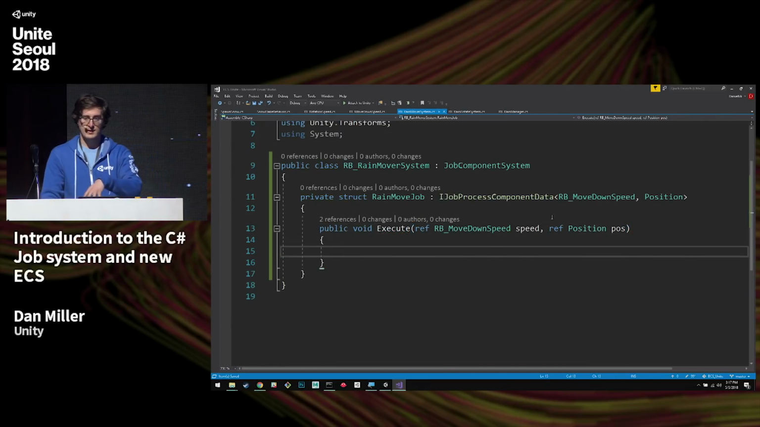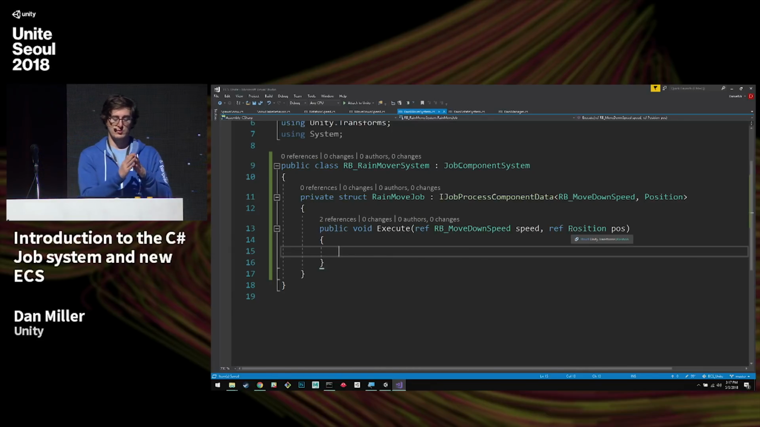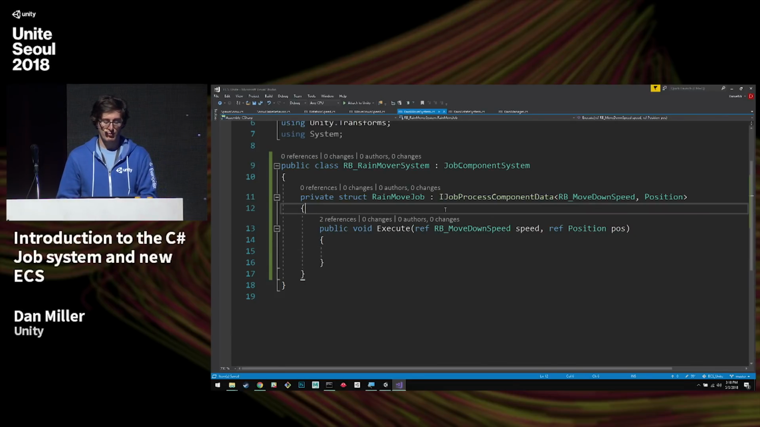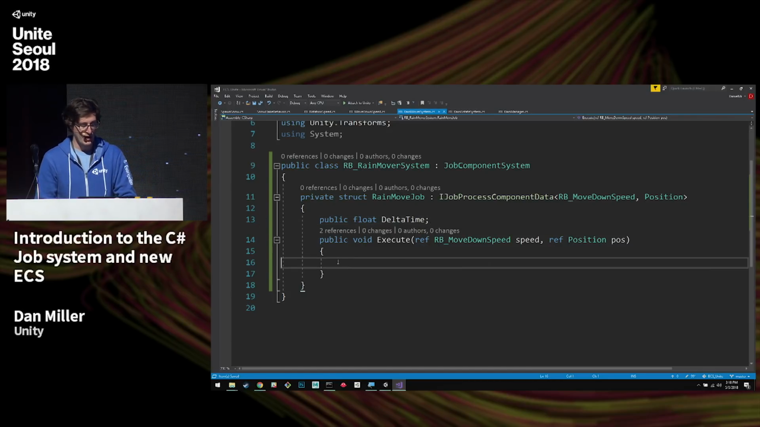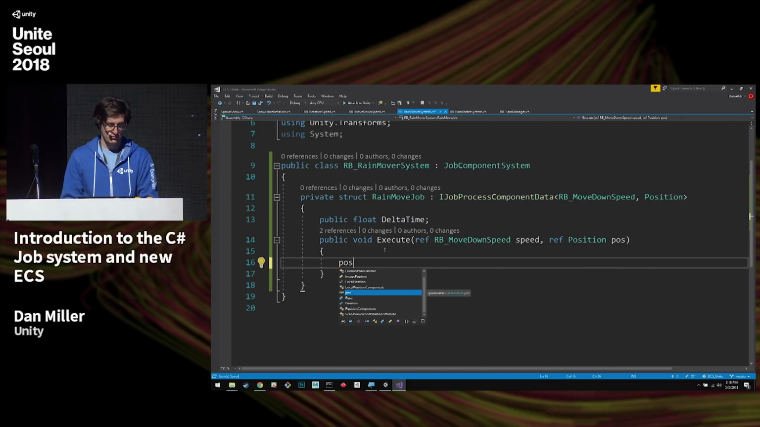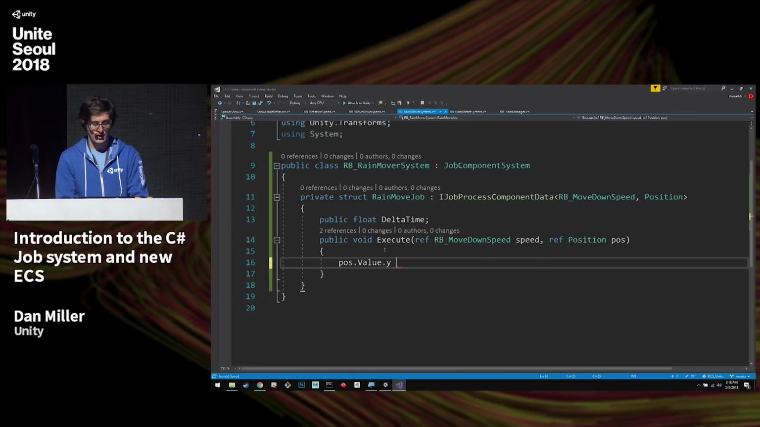So now that I've done that, this is where I want to take my data that I've already declared and actually process it. So for moving something down, we're going to need a reference to delta time. This allows it to happen and change over time. So for this one, we're going to add a public float called deltaTime. Now, inside of this Execute, what we want to do is grab our position, grab its value, and then grab the y component. And this y component is what we're going to manipulate in order to move it down.